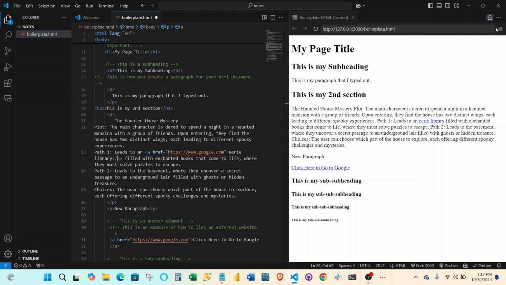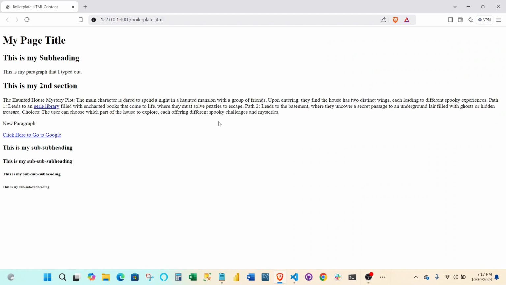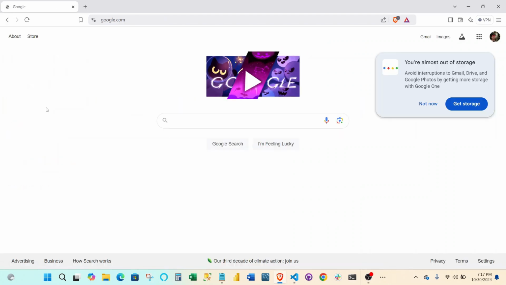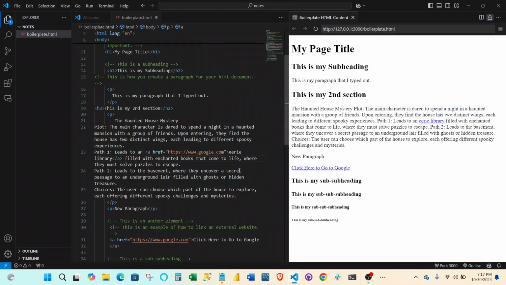So let's take a look on our actual page that we're creating. We're going to open this in a browser, and if we click this link, it should take us to google.com. That is how you're going to create a clickable link within your paragraph. It can be at the bottom of a paragraph. You can link an image. We'll talk about that later on. You can link buttons. You can create links that look like buttons, and we'll talk about those later on when we talk about CSS.